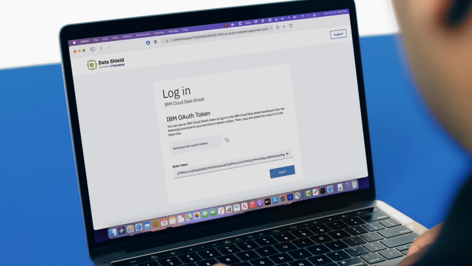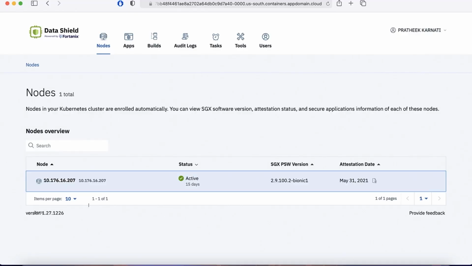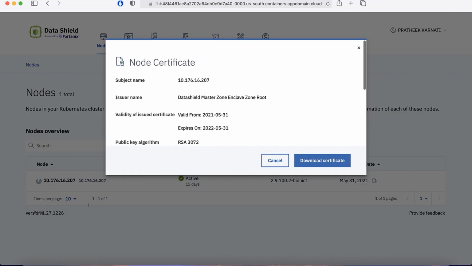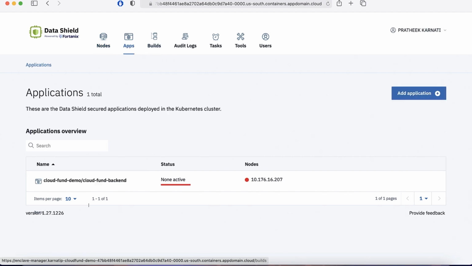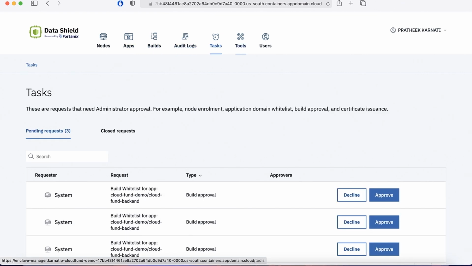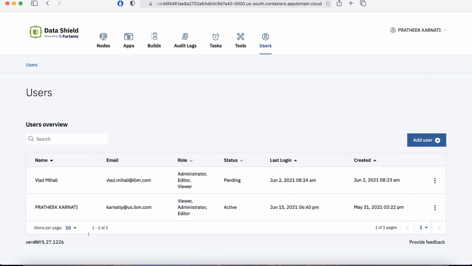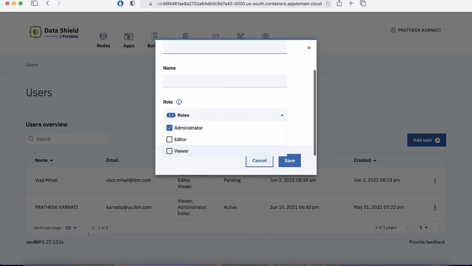Now, let's look at the UI. You log into the UI using your IAM token. Once you're in there, you can manage your worker nodes and look at their attestation reports. You can create apps and builds for your pipelines. You can create tasks so you can approve or deny a build. And in the user section, you can add your teammates and manage them.